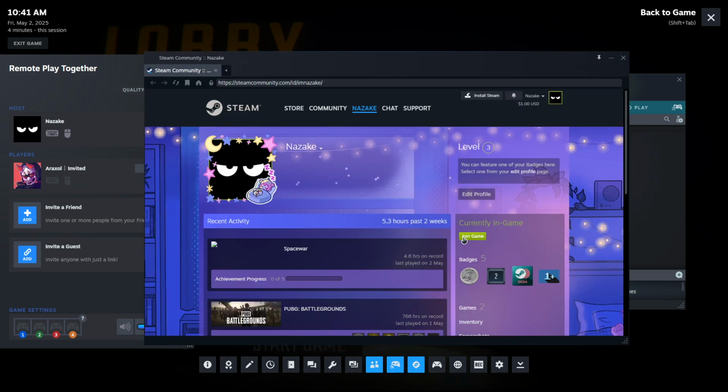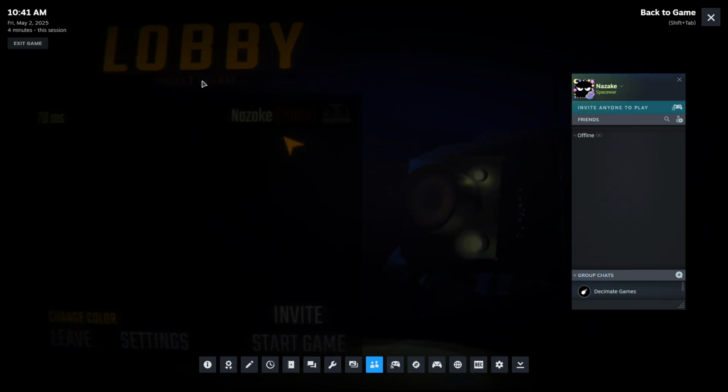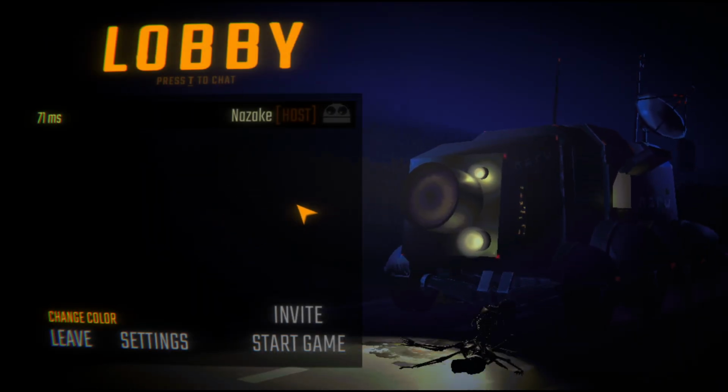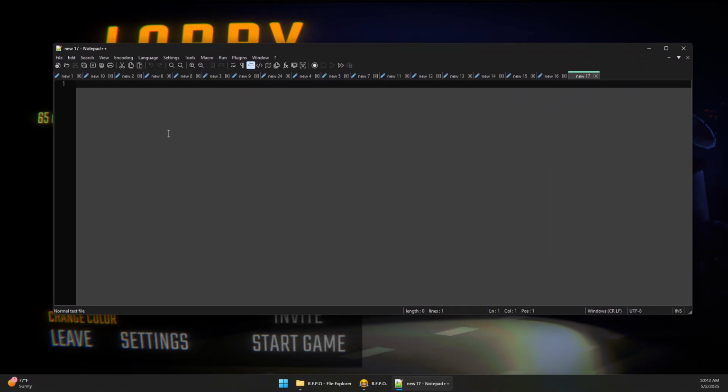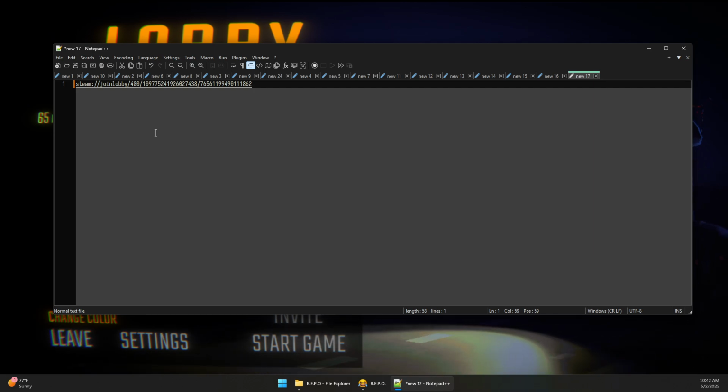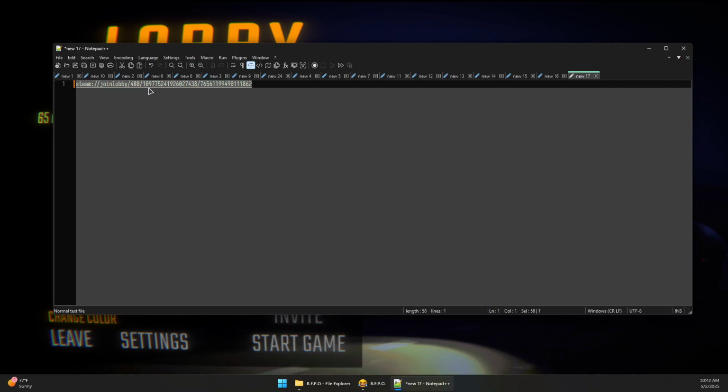And then in here you will see a join game button. You simply need to right click on it and then copy link address. Now you will need to close all of this and go somewhere else. For example, I can paste it in a notepad like this and then simply copy this link from here and send it to your friend or send it on a Discord server.